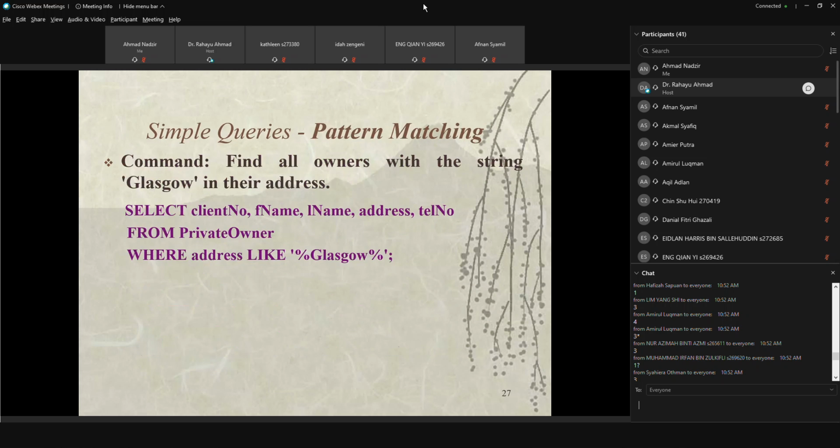Okay, we are done here. Sekarang ni, kita nak tengok pattern matching. Okay, so contohnya, the soalan say find all owners with the string Glasgow in their address. Okay, so you tak kisah, asalkan dalam address dia ada perkataan Glasgow. So macam mana you nak buat tu?